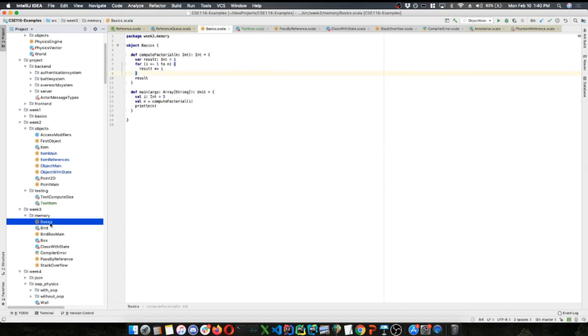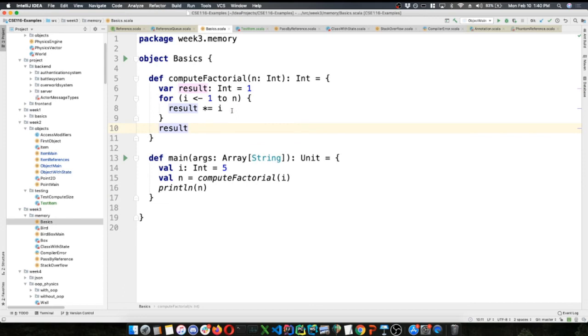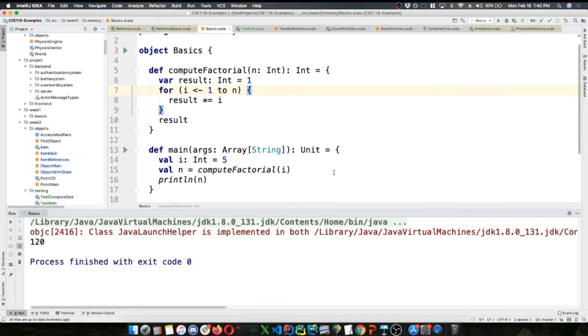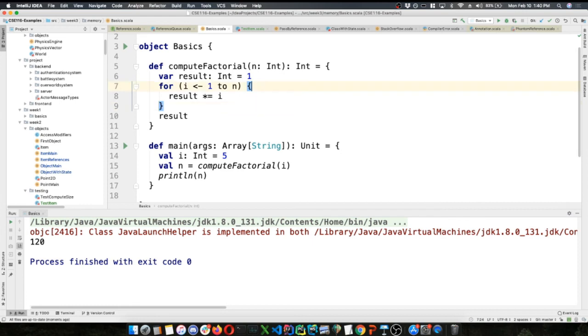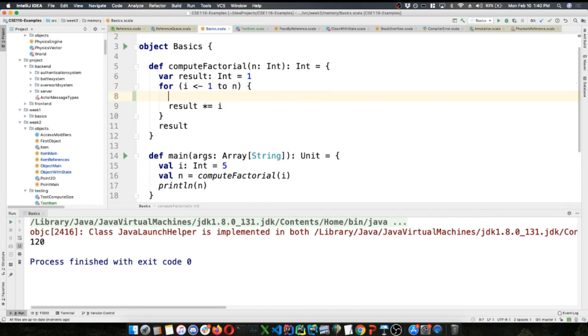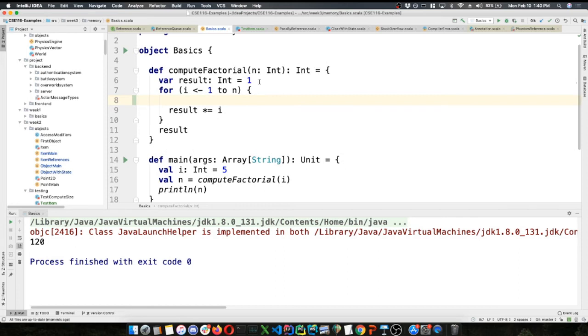So let's go to this code, and we can make a few changes here. Let's first run this, verify that it does do what I claim it's doing. It does print out 120. Now, if we have a new, say we do what I was saying before, I have to make this a var.